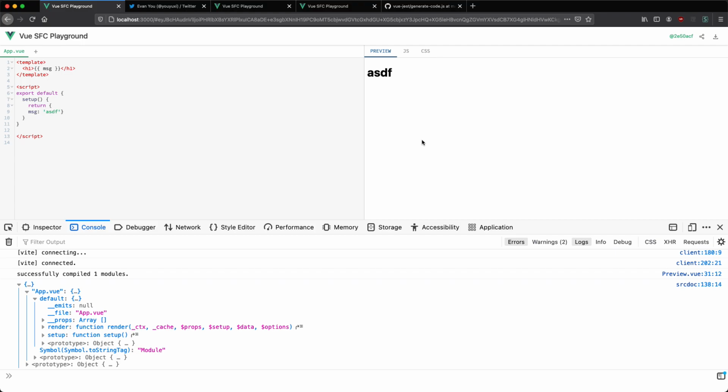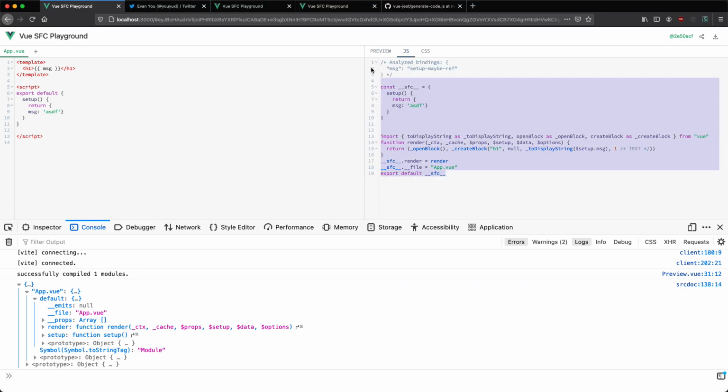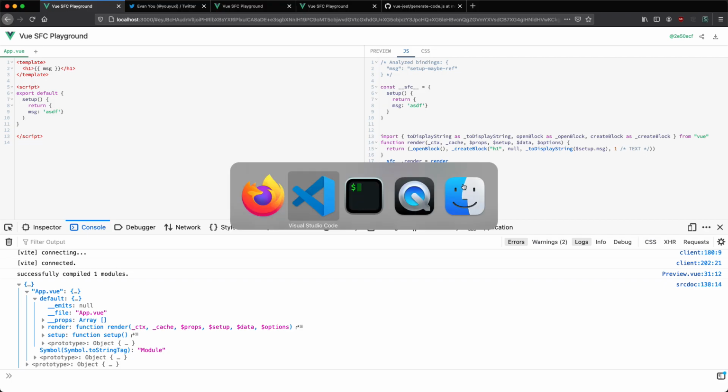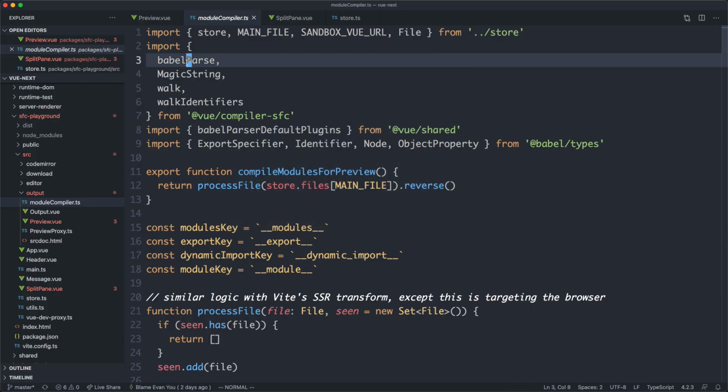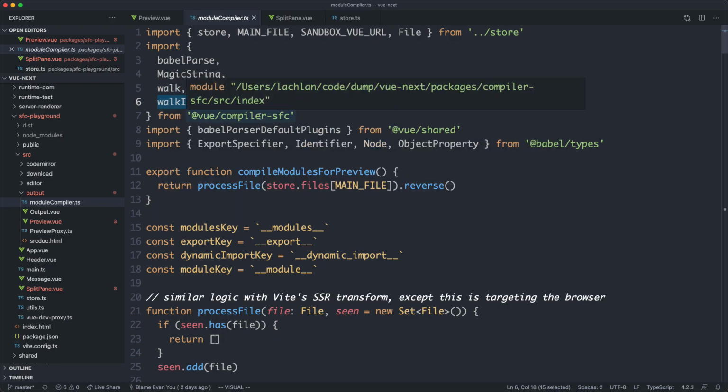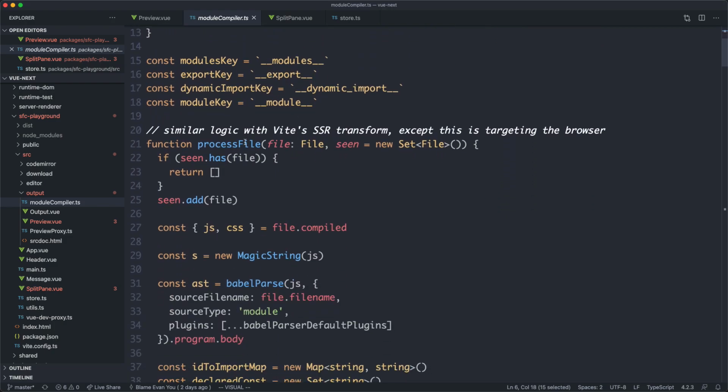So just to confirm what's going on here, we have this JavaScript code here, and we need to turn this into an ES module, something that can be imported. So we're going to have to parse this, and we're going to use Babel to do it, or at least that's my understanding of what's happening here. You can see here we're importing Babel parse, magic string, walk, and a few other things, and this is part of the compiler. Scrolling down here, we can see what's happening.